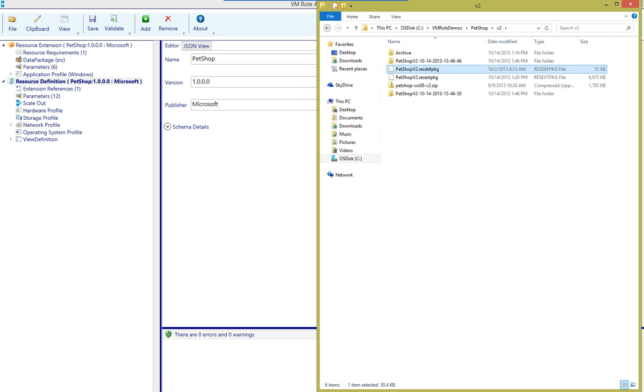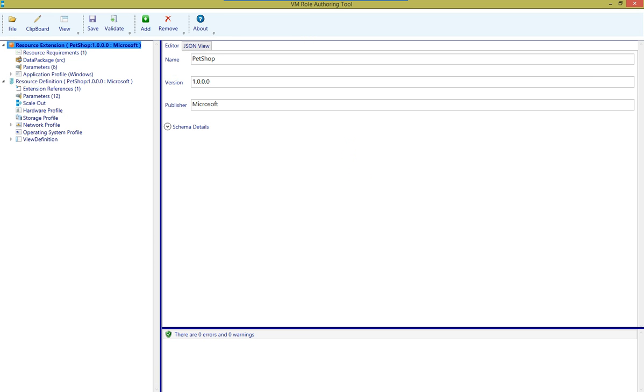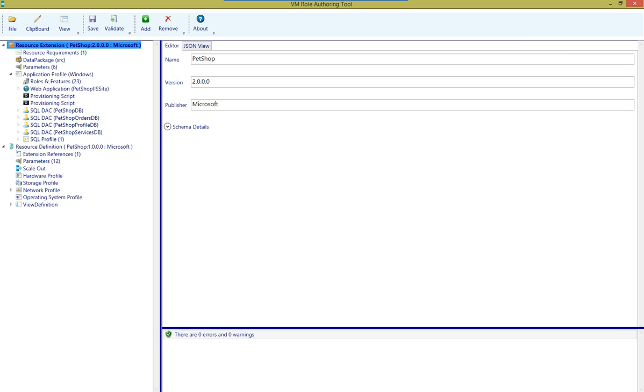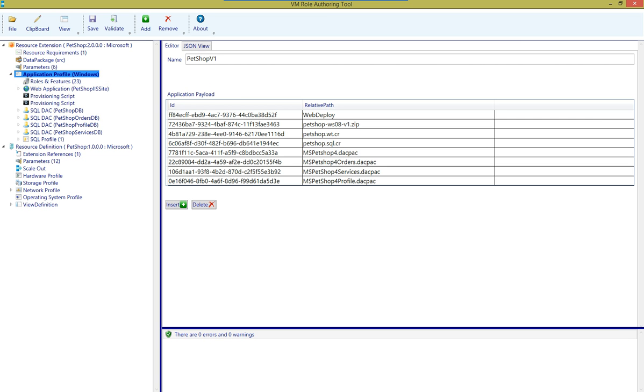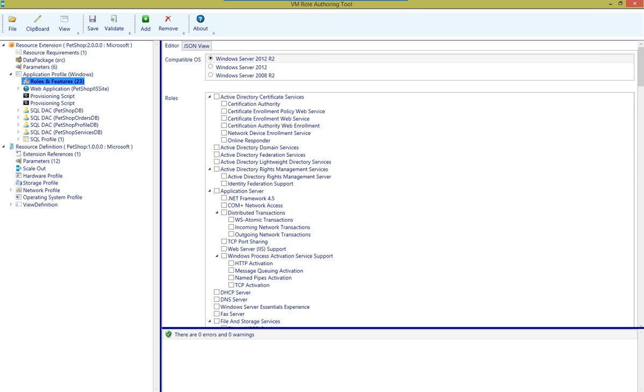resource definition. I'll start by giving a quick overview of this resource extension so you can see the application profile artifacts which it contains. It's called Pet Shop, and its version is 1.0.0.0. I'm going to go ahead and change the version to 2.0.0.0, open up my application profile, and you can see that I have a number of Windows roles and features defined.